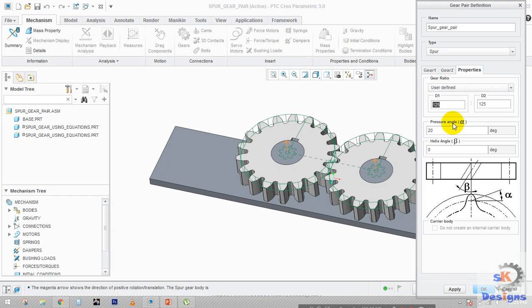Below the gear ratio you will find the pressure angle option. In the pressure angle option, if you know the pressure angle, you can put it, or by default the software will take 20 degrees, so we will take 20 degrees. If you are using a helical gear pair, you have to put the helix angle, otherwise it will act as a spur gear.